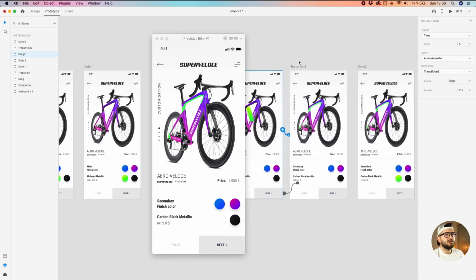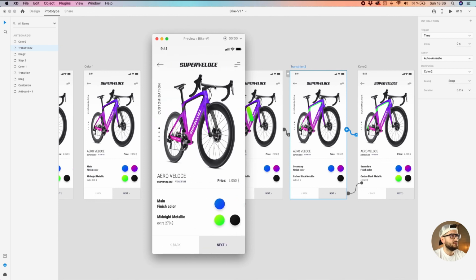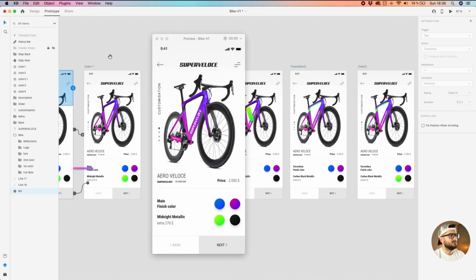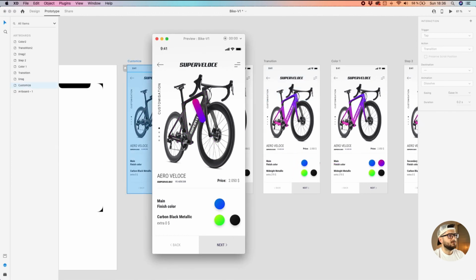Switch to prototype tab, again to transition 2, link the entire artboard to the color 2. Trigger time delay 0, snap point 2. And this should work, I hope. Let's go from the beginning. One more, two more. Bam. Move to next.